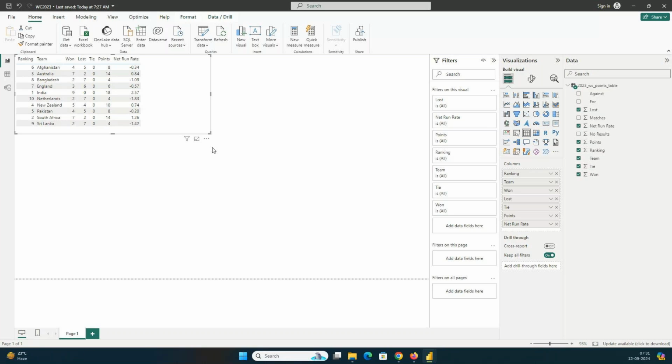So what I will do, I will click on these three dots. You have an option to sort by. I want to sort it by ranking. That is what I told you. I will click on ranking. Now what happened? It ranked everything, but it is showing Netherlands as first position, because it is having 10. It is assuming I want it in descending order. No, I want it in ascending order.